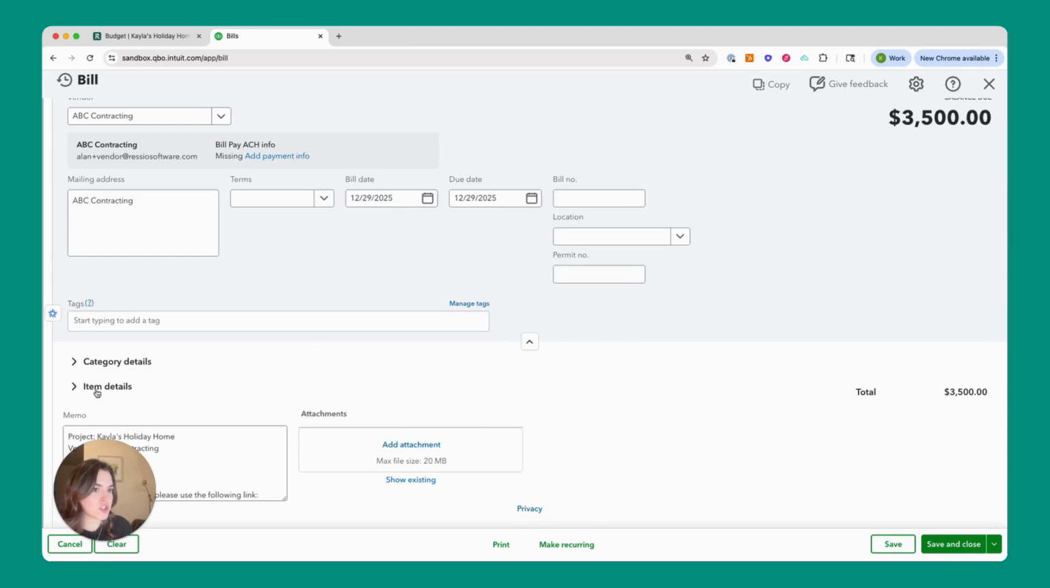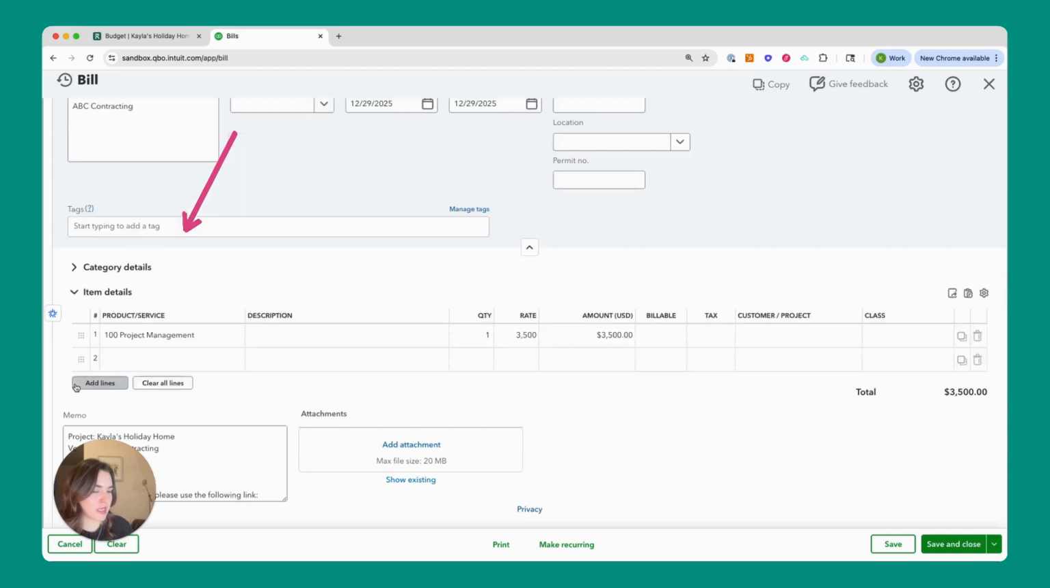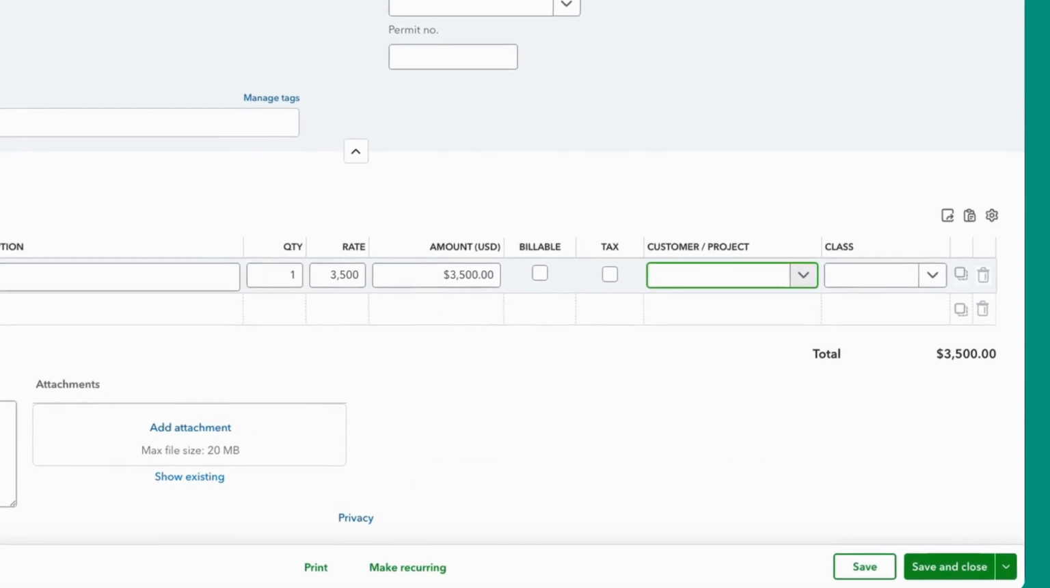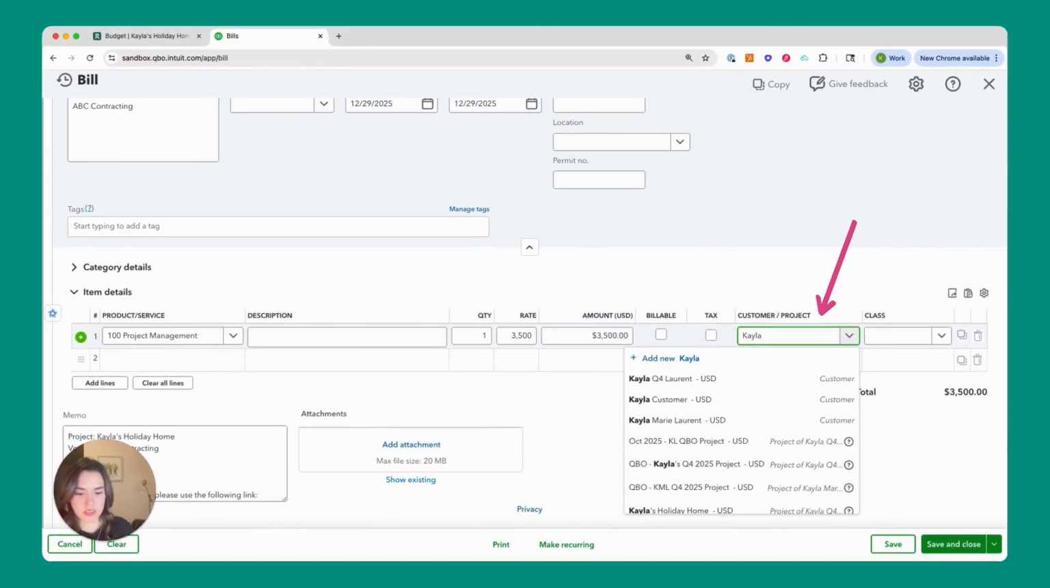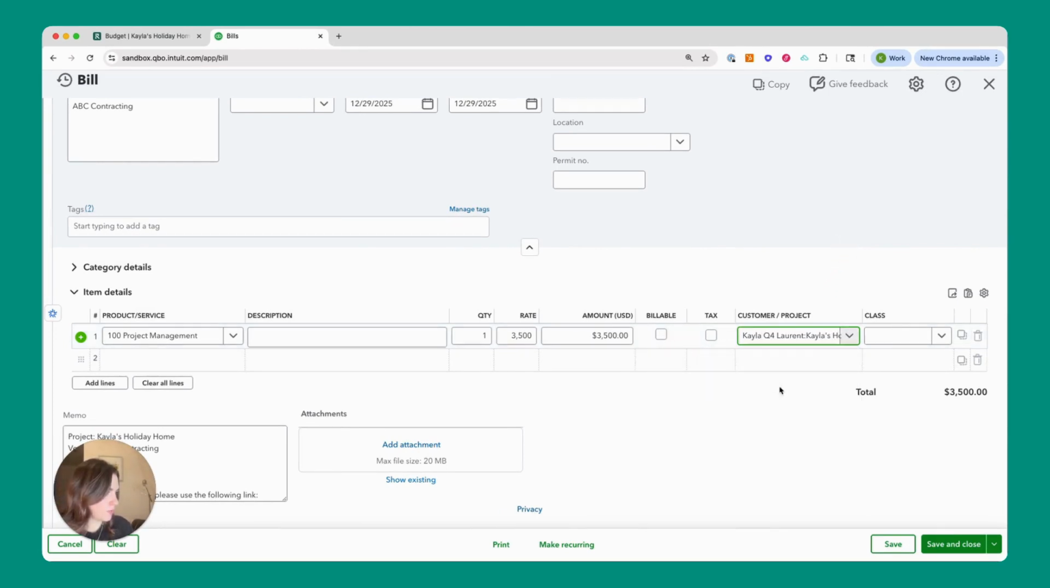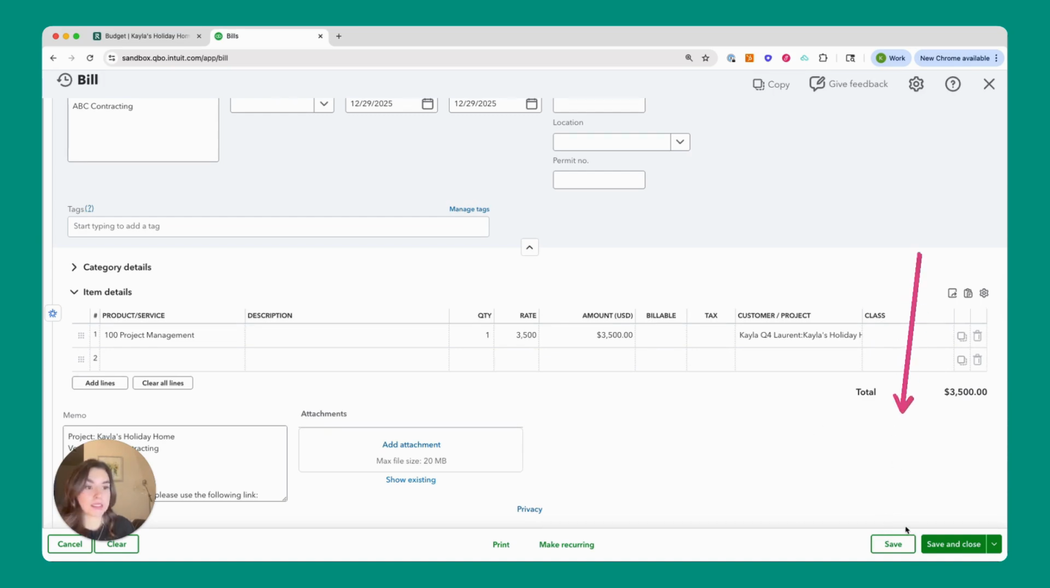A couple other things you want to keep in mind while we're still under those item details is the customer and project. We're going to make sure we select the proper customer and project. So I'm going to go back to that same project, Kayla's Holiday Home, and make sure we have that set up there. Once I'm happy with the information within this, we're just going to do one line item for the sake of today's example. Then I'm going to go ahead and save. Once I save this, this will push it on over to Ressio. So let's go ahead and take a look at that.